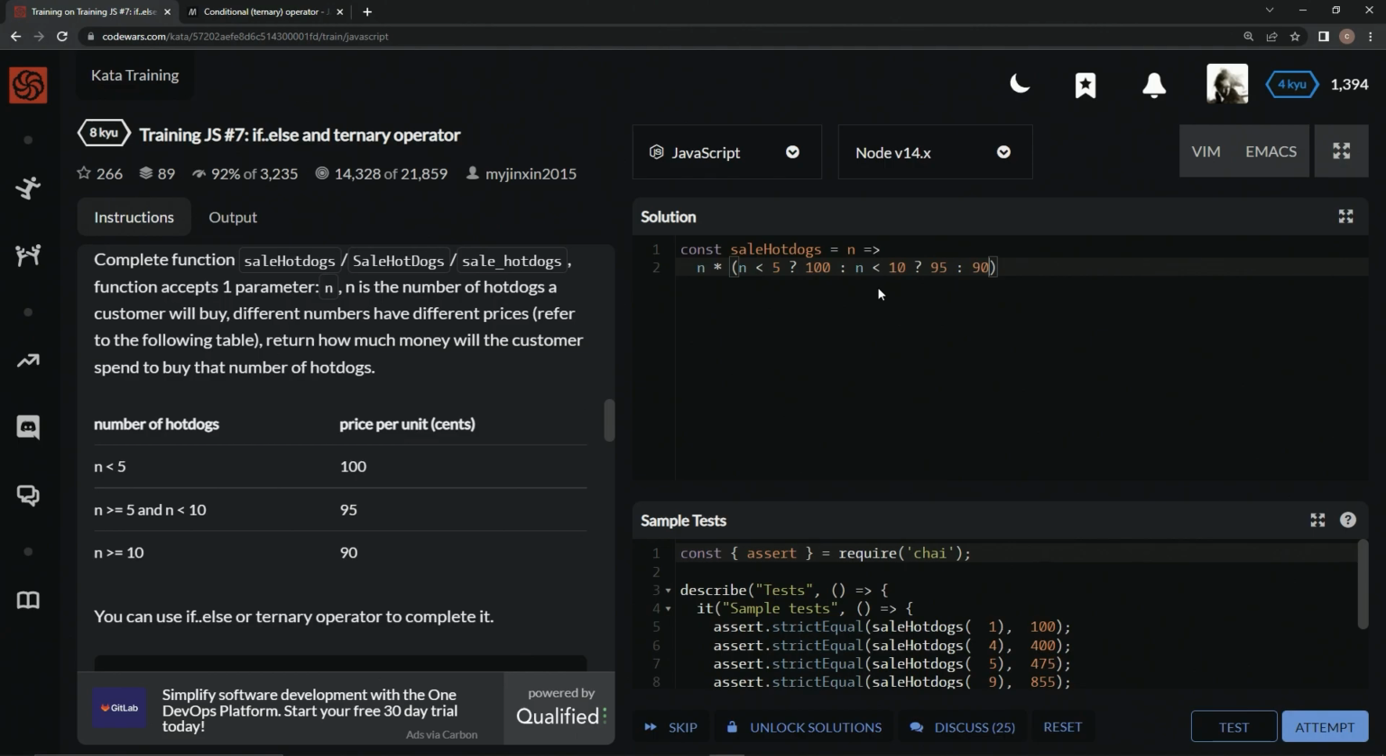All right. So it's basically like doing an if-else statement, an else-if statement over here. So we're doing like, if n is less than 5, return n multiplied by 100. If n is less than 10, multiply n times 95. Otherwise, it's going to be 10 or greater, I should say, so multiply it by 90.